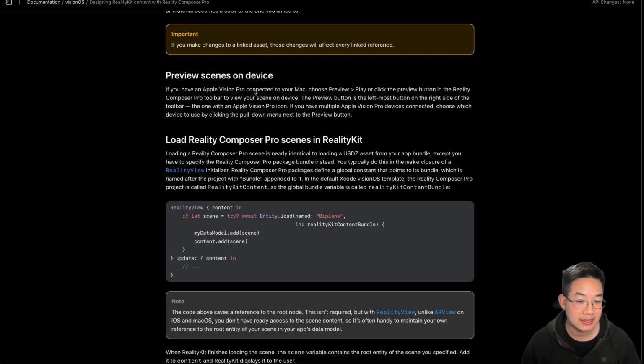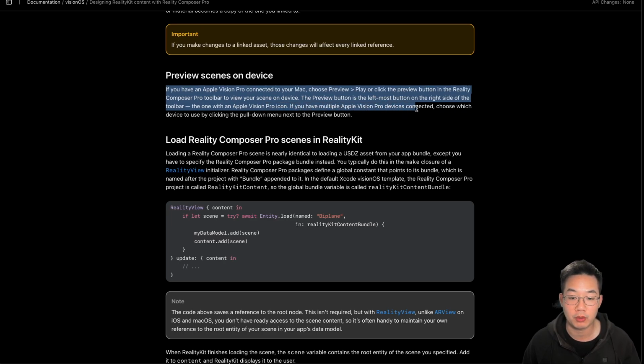Next, preview scenes on device. If you have Apple Vision Pro connected to your Mac, choose Preview and Play, or click the Preview button in the Reality Composer Pro toolbar to view your scene on device. The Preview button is the leftmost button on the right side of the toolbar, the one with the Apple Vision Pro icon. If you have multiple Vision Pro devices connected, choose which device to use by clicking the pull-down menu next to the Preview button. Let's take a look at that.